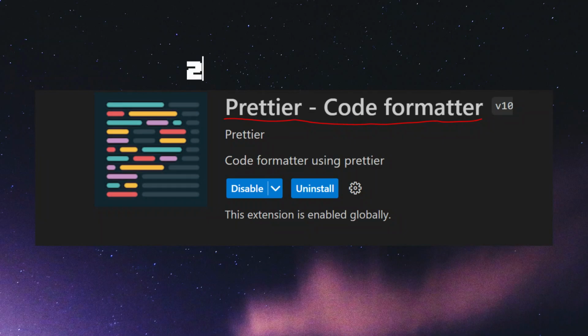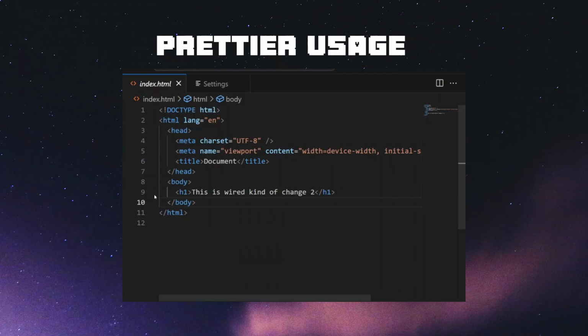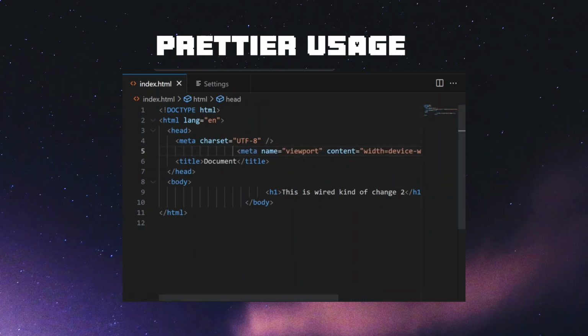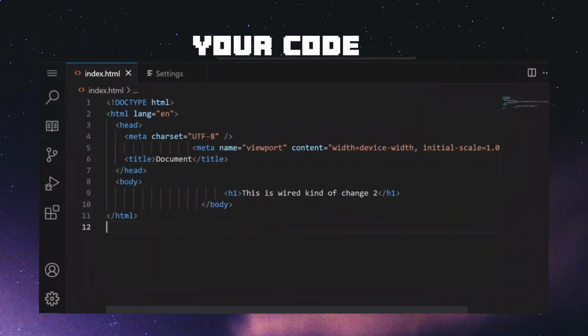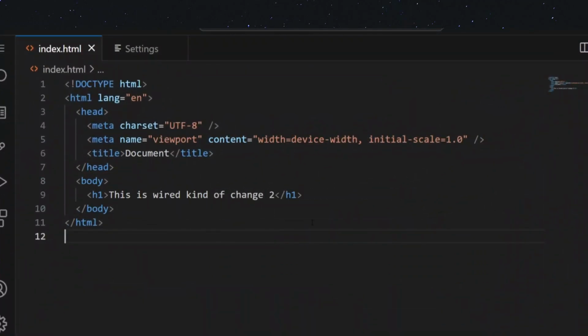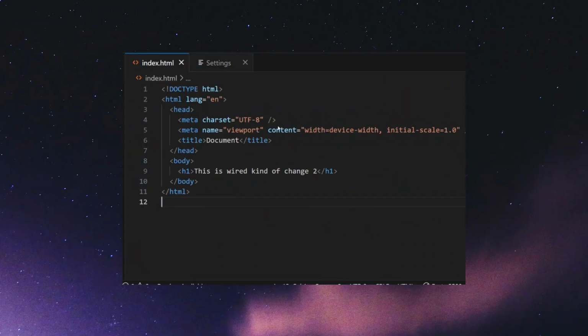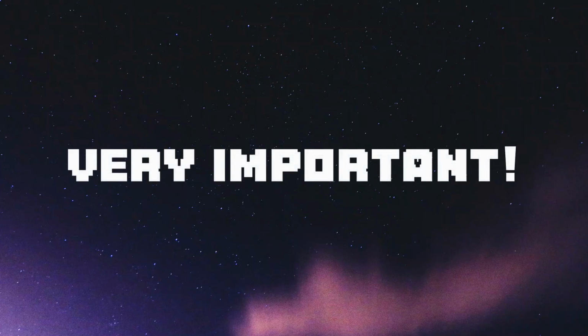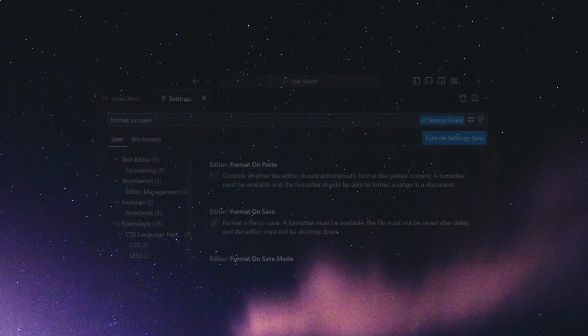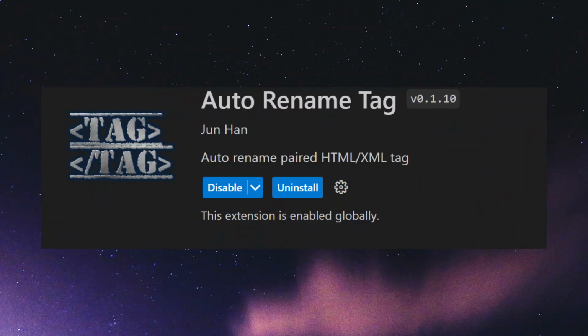The next one, coming in at number 2, is Prettier. This is our messy HTML with spaces and everything, and I know some of you code like this. Prettier converts our messy HTML into clean, formatted HTML. One other thing: make sure to enable format on save when installing Prettier.